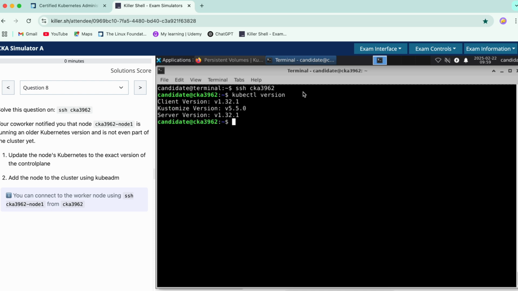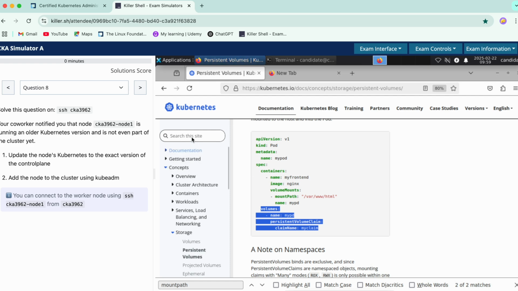The kube server version is 1.32.1. So next we need to SSH into the node. Meanwhile, we'll open the documentation.